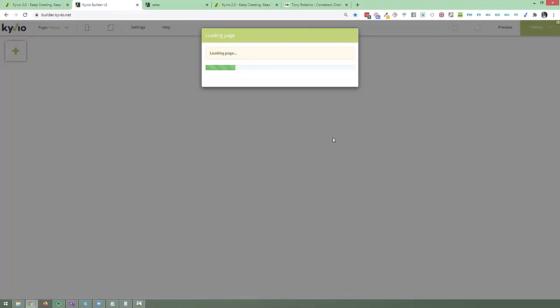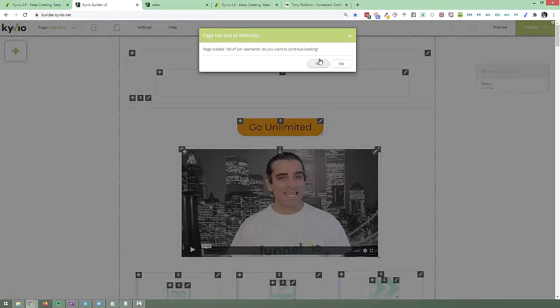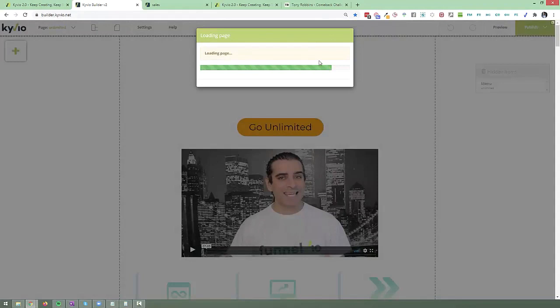So this takes a few seconds to load, and the reason is that we're loading everything in real time. We are making sure that all the elements are optimized for you to work with. So even if it does take long, trust me, it's better that this takes longer than the actual page when you publish it. So I'll wait a few seconds for this to finish up. Okay, there you go. We have a lot of elements on this page, so it loads a little bit slower because it wants to load everything, and it makes sure that your computer doesn't freeze, because that'd be the last thing that you want while you're working on your funnel. So again, I'll come back once this is done.